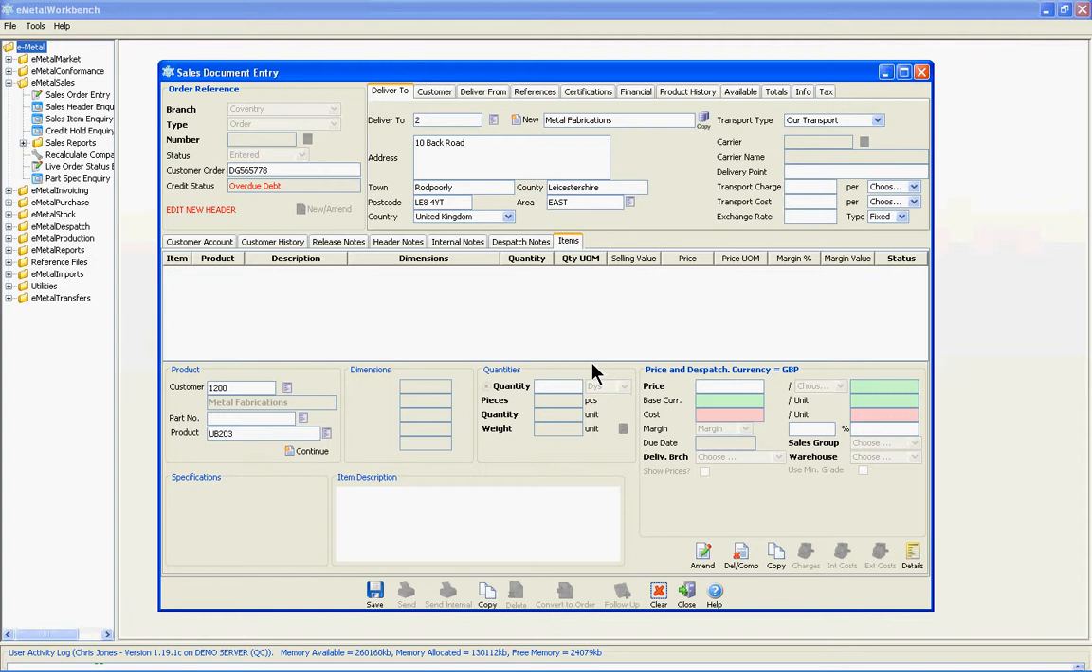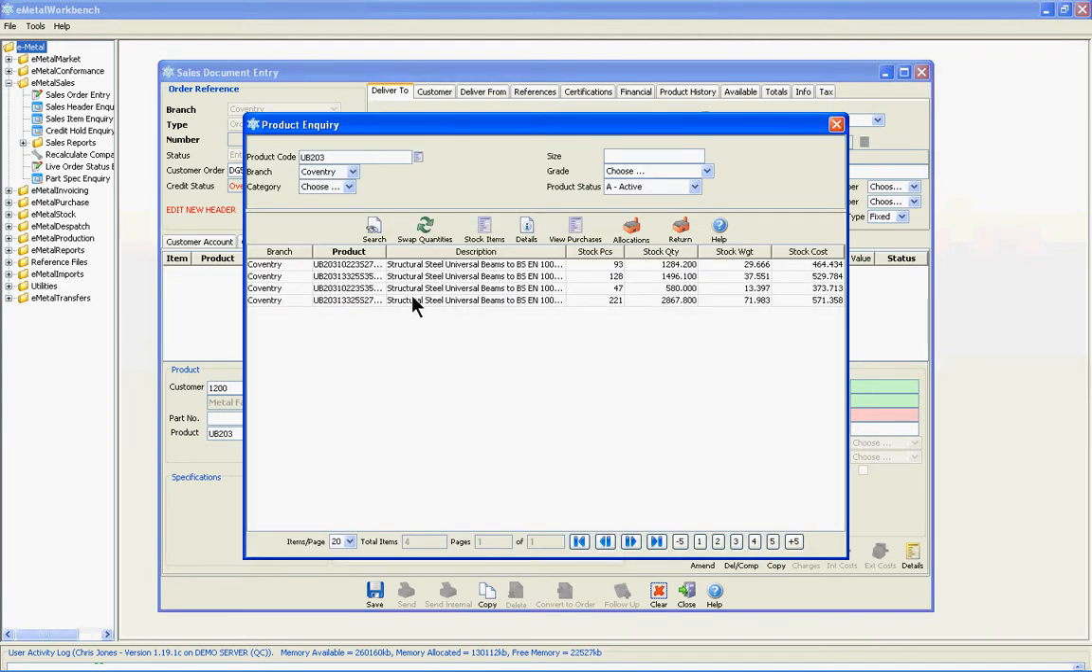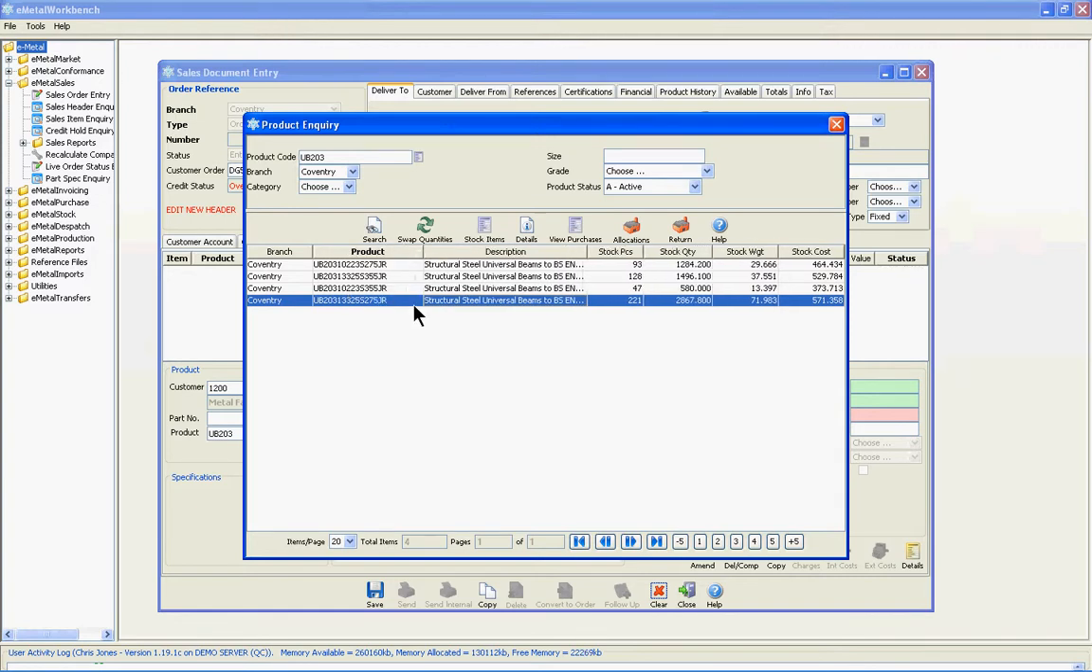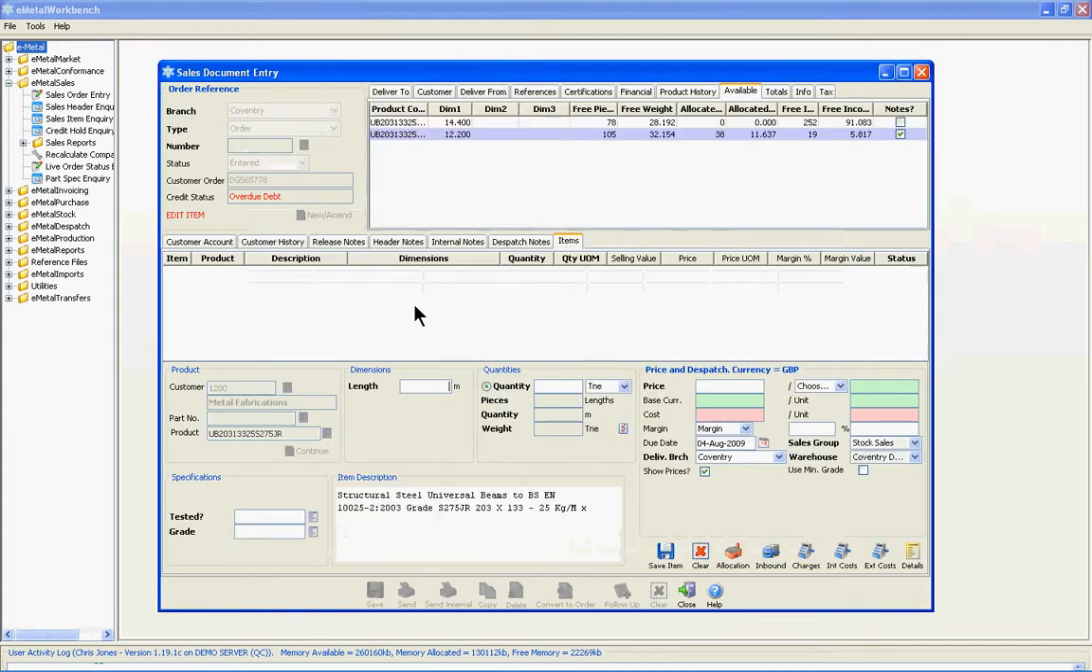Again, you can use a part key entry for the product, and that'll give you a list of UB203, various items that sit underneath that list. I can expand that screen somewhat to show you more information. Hit return. It drags more information about the product in.